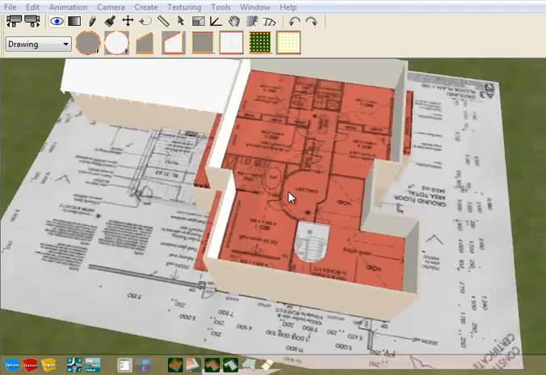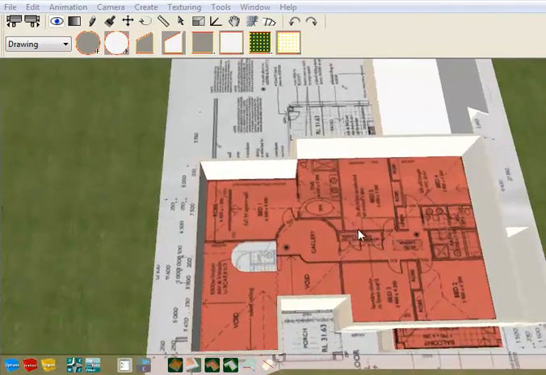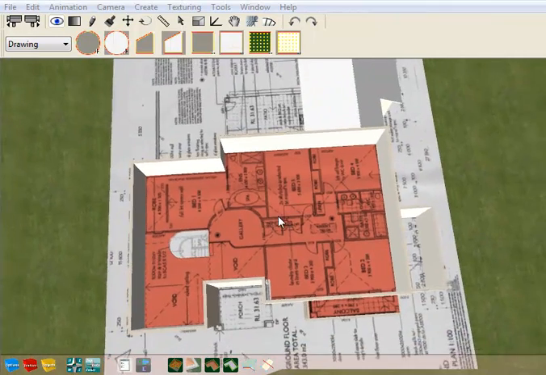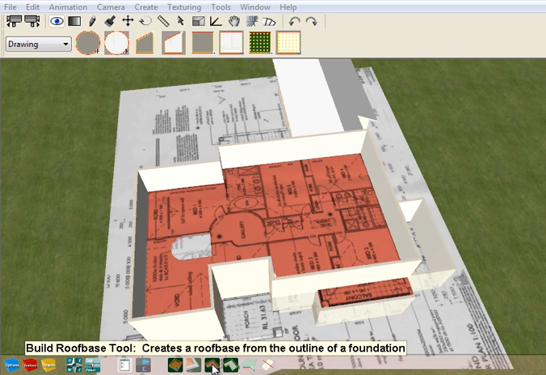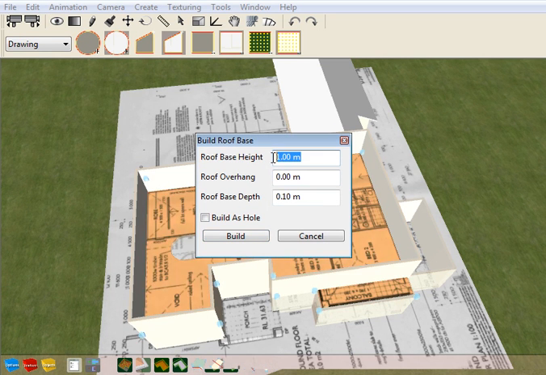Right, next we're going to do this hip roof section on the main part of the house. So what I'm going to do is just clone that floor plan and click Build Roof Base tool, and I'm going to set it at the height of the walls, and roof overhang we're just going to add an arbitrary 300mm, and we're going to add a depth of 20 centimeters, and we're going to go build.